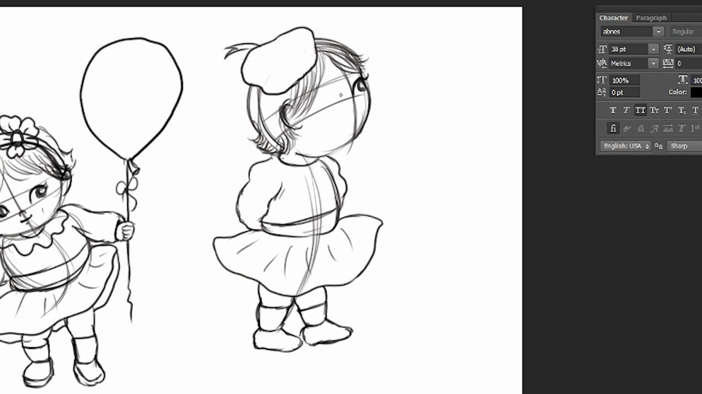I prefer to draw the face at the end of my drawing. I don't know why. I feel more comfortable with this.